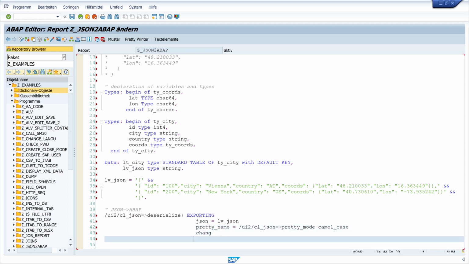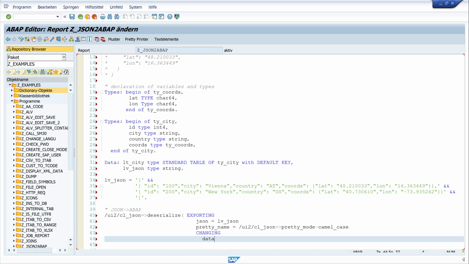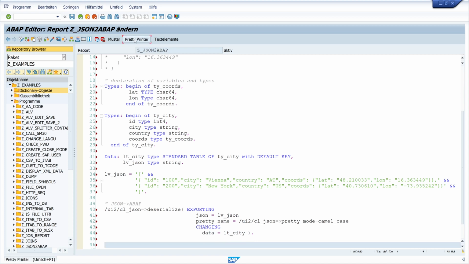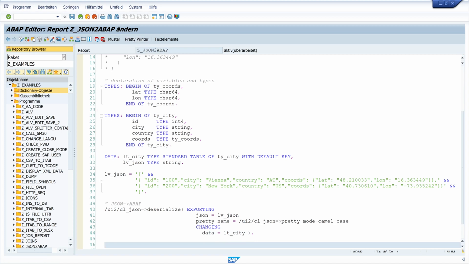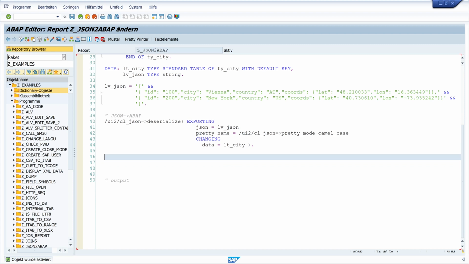Then changing, one changing parameter, and this is our internal table lt_city. Ready, let's check and activate the code. There are no errors, looks good. And next, let's show some data.